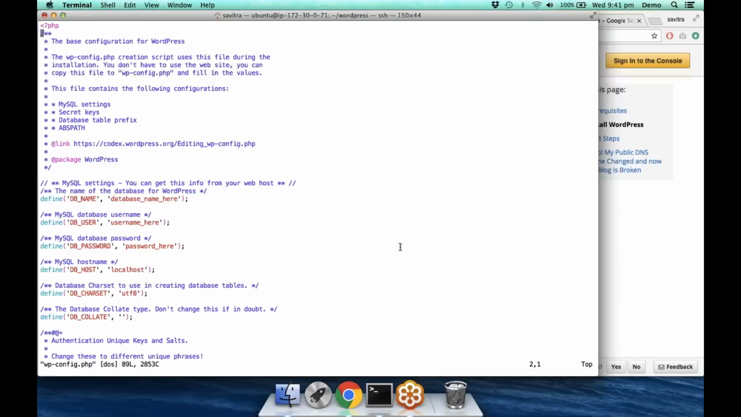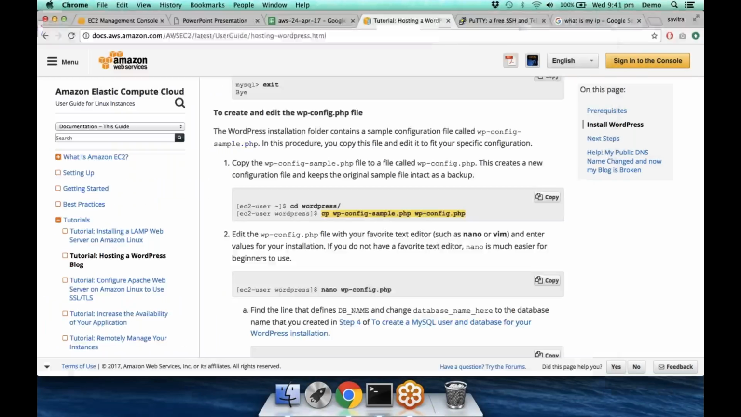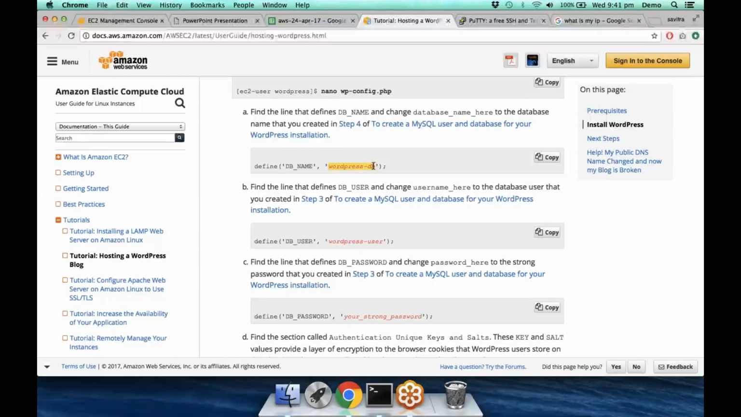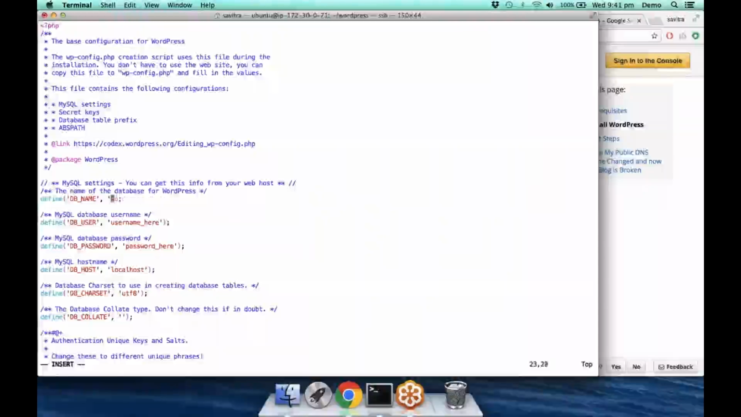So let me clear this, and here we're just creating a configuration file from a sample. Then we can open this configuration file, and I use the VI editor. VI is an editor program. So this is your configuration file, and here you can see we have to change all these things: what's the database, what's the user, and so on. First thing to do is to specify the database, which is something we created earlier. This one. Let me paste this here.